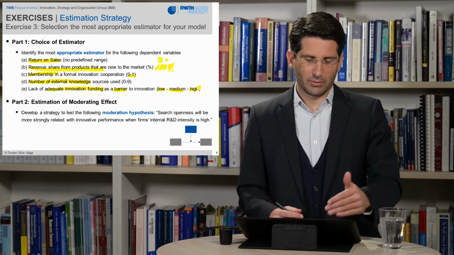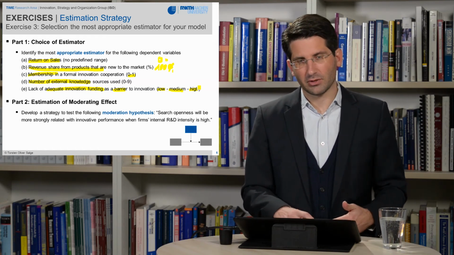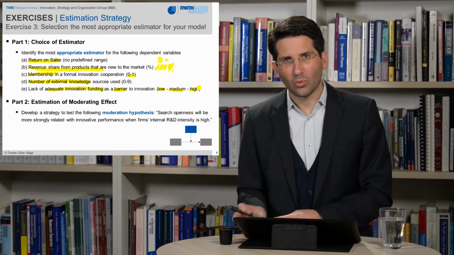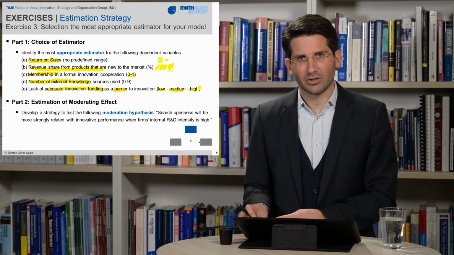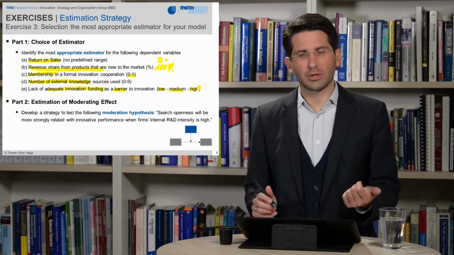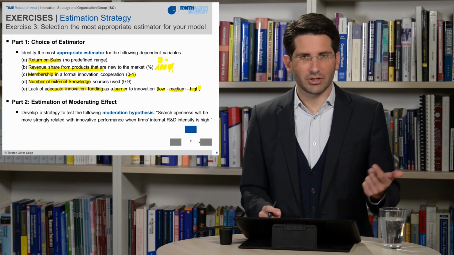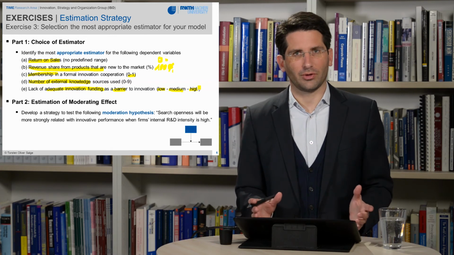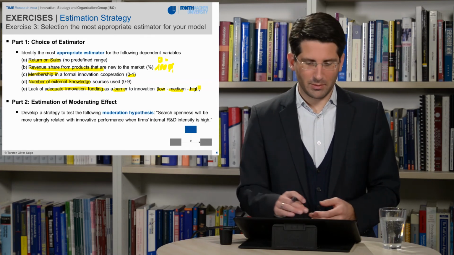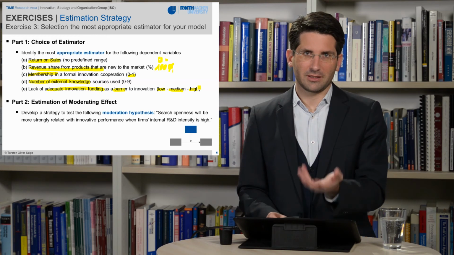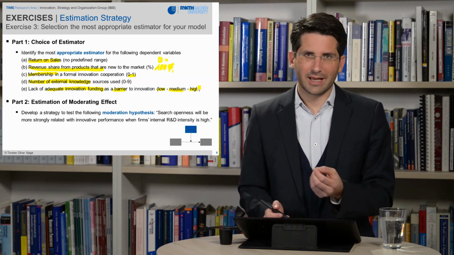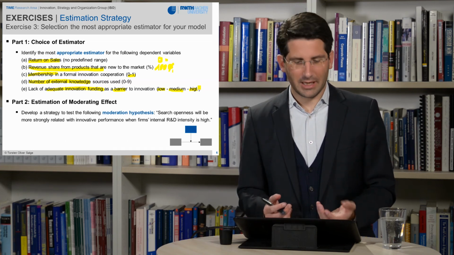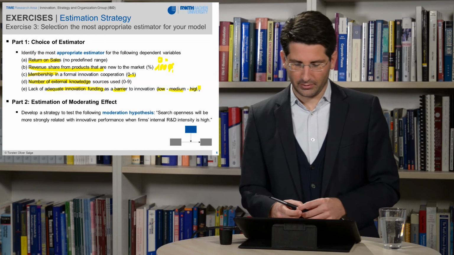So, please write down these different estimators and their distributional properties, then look at your textbooks and tell me what kind of estimation technique you would use. Think about ordinary least squares, logistic regressions, Tobit regressions, count data models, and so forth, and link them to these dependent variables. That is, I think, the most advanced exercise in technical terms, and then building upon that we'll be looking at how we can test for moderation.